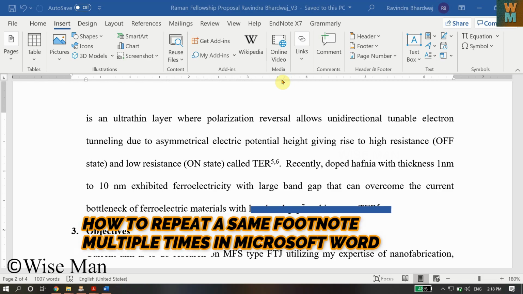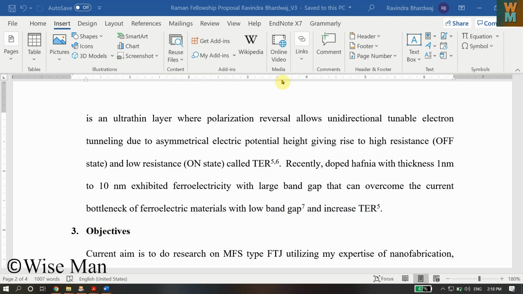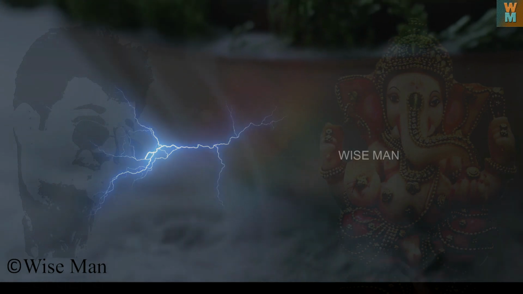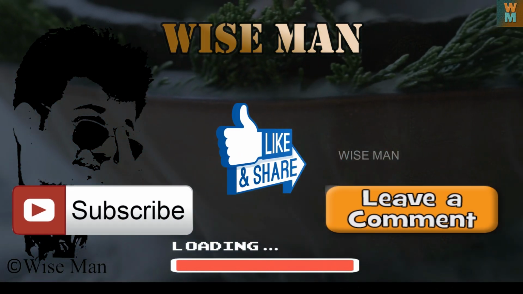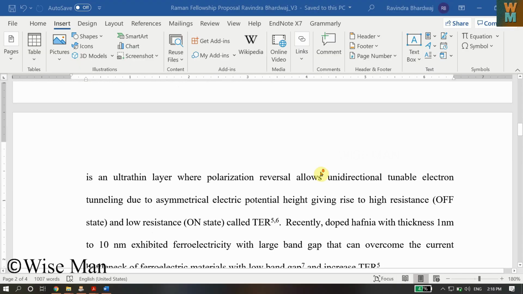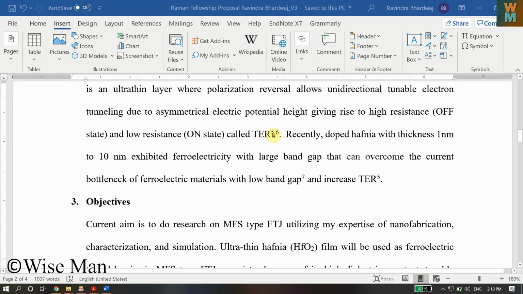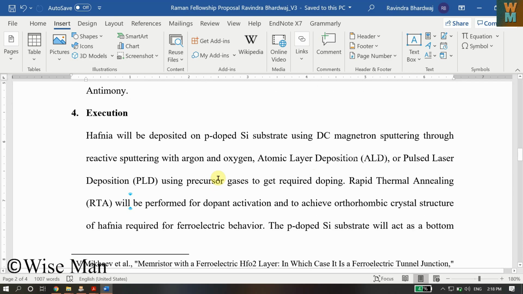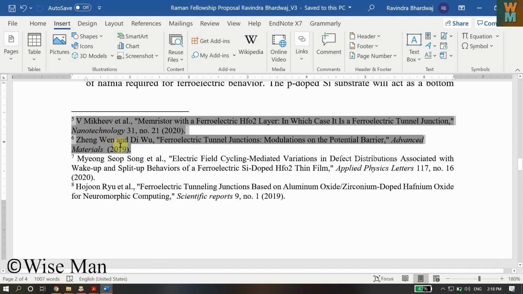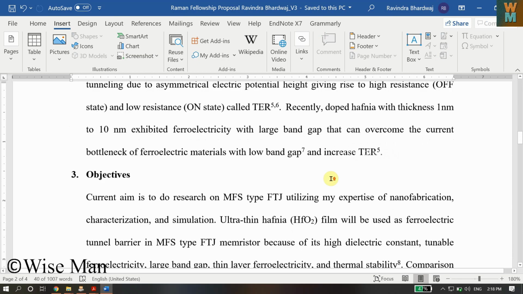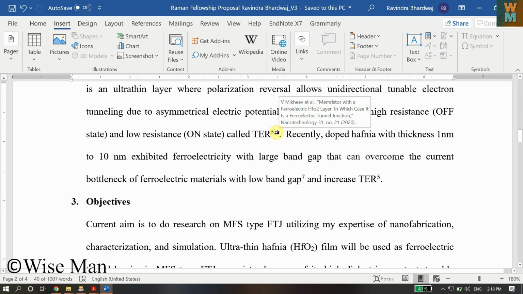So today I'm going to show you how you can repeat a footnote multiple times in your Microsoft Word file. Let's say I have a footnote given by 5 and 6 at this sentence, which is on page 2, and the footnote is over here, right? So I want to repeat this footnote, like a reference over here.